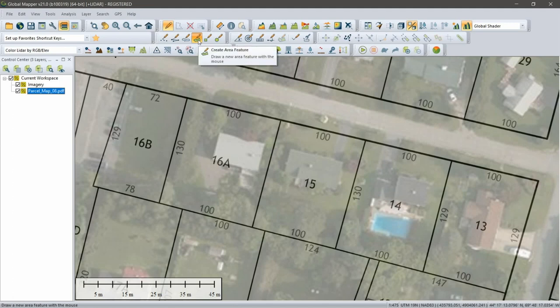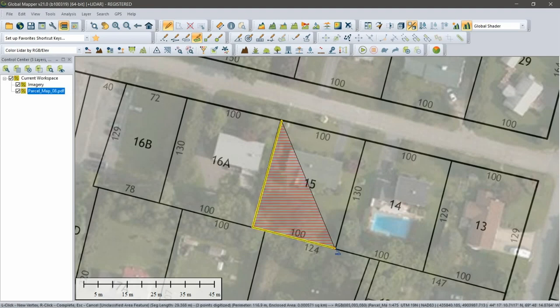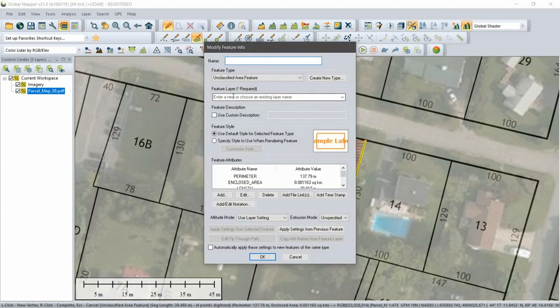For this example, we will use the Area Feature tool to trace the boundary of a property from a scanned and rectified parcel map. When finished, we will choose a target layer and add a unique name for the property.